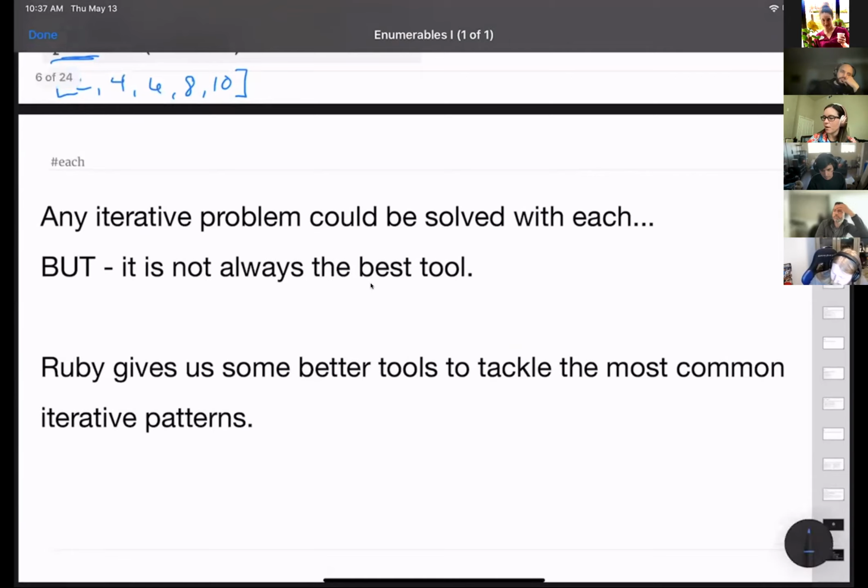Enumerables. And we're going to learn about three enumerables right after our pom.